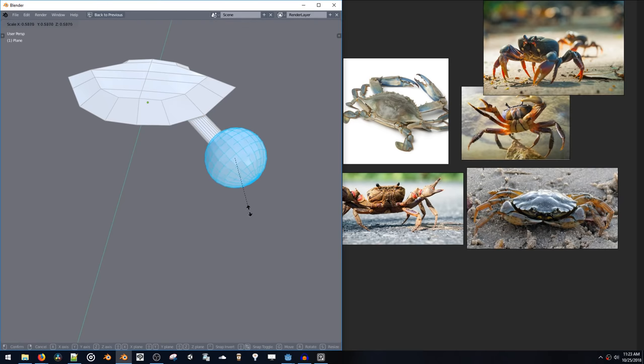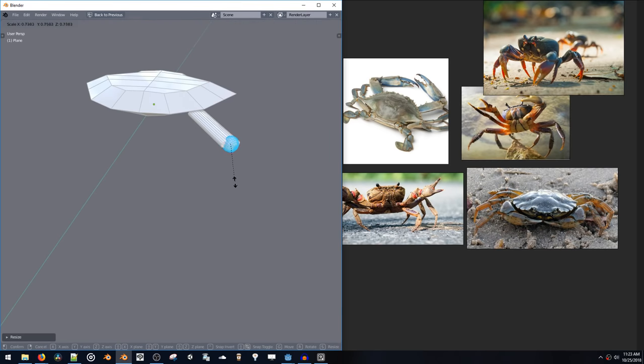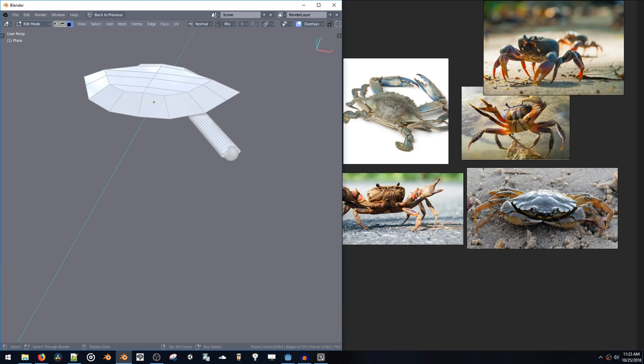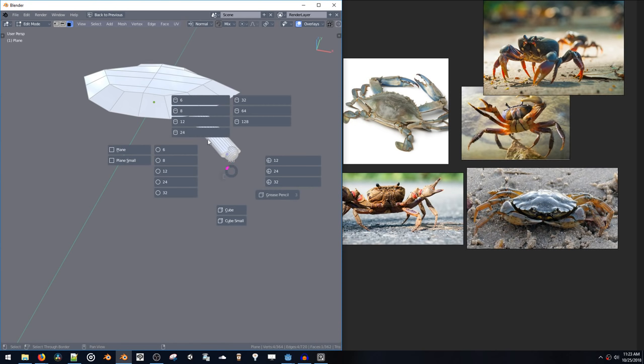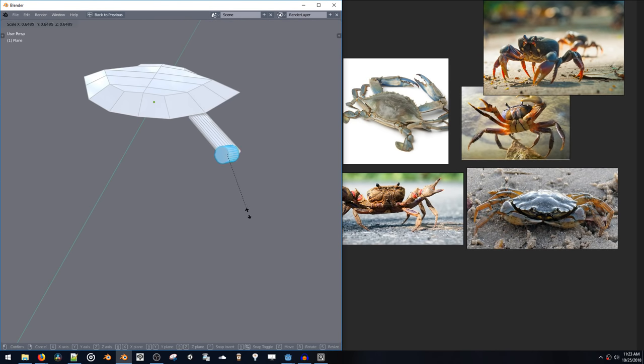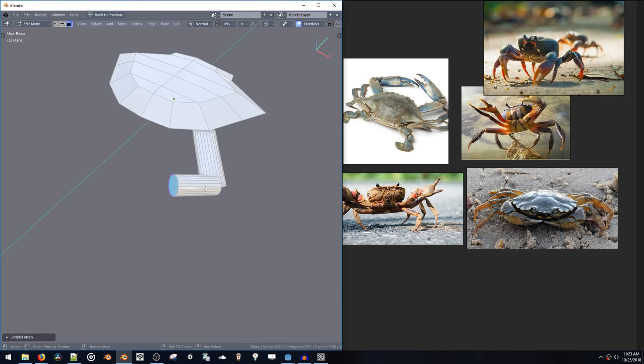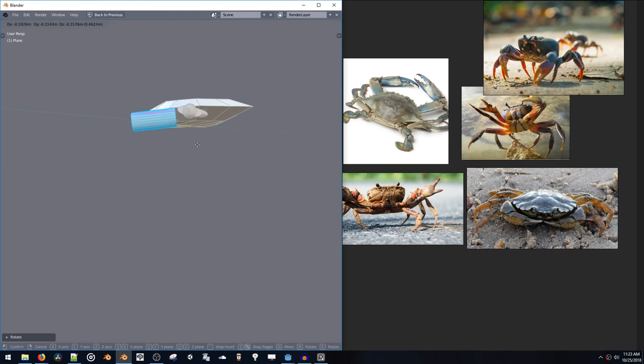Add a ball over this side. I'm planning to try to do some sculpting on this one, and I'm not really a sculptor, but I will try. Let's see how it goes.